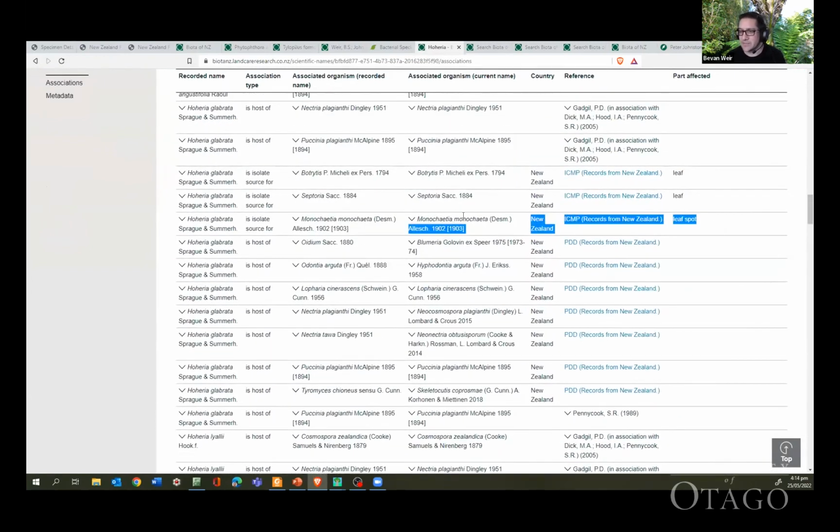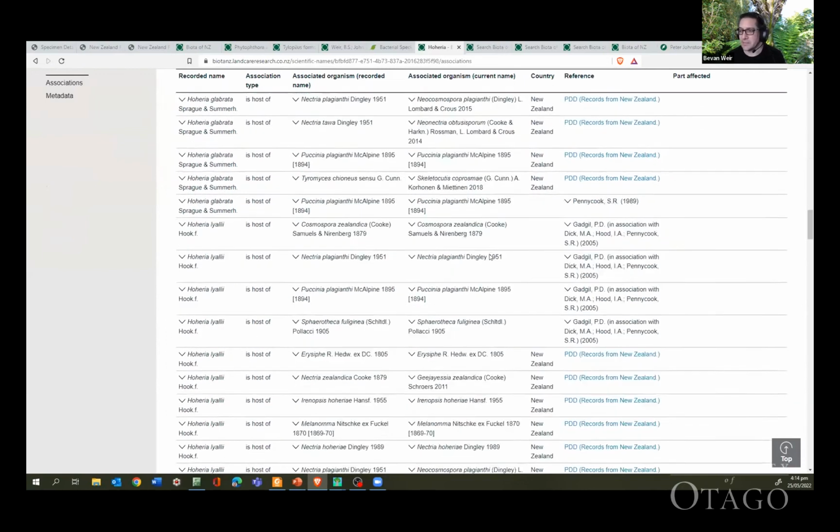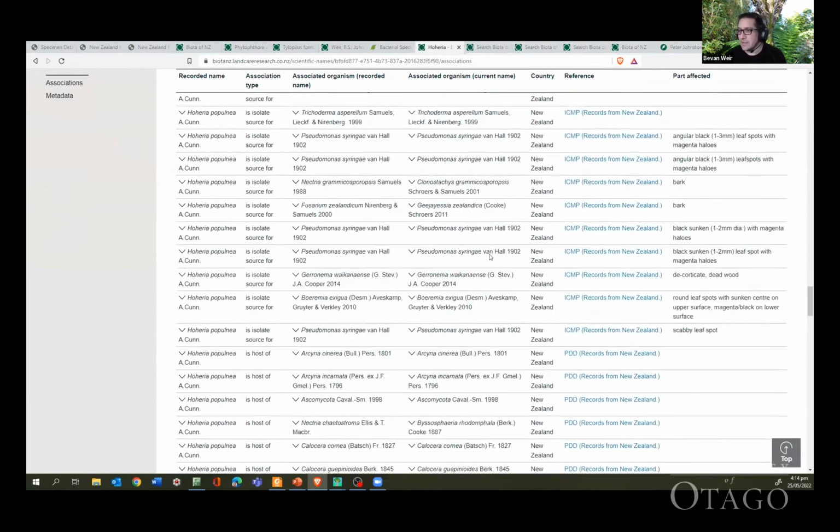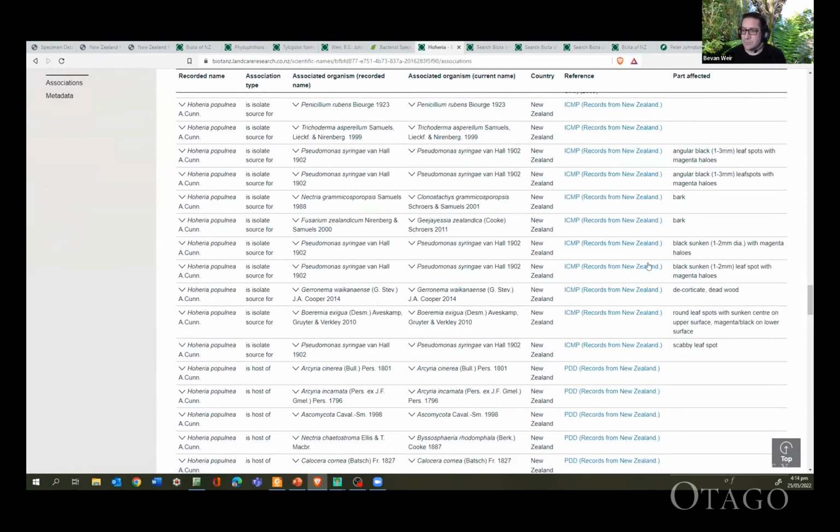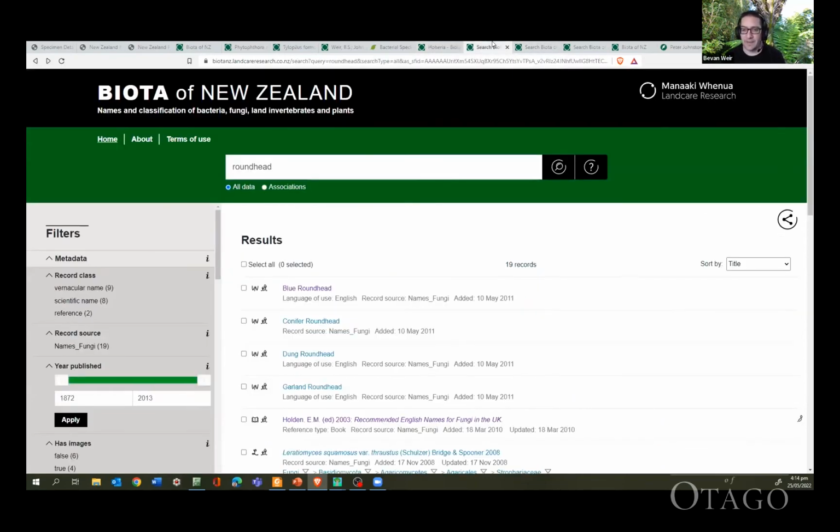Oh, look, here's a leaf spot. Oh no, but that's a fungus. That can't be that thing. Okay, here we go. So we've got some blank sunken lesions with magenta halos. Well, they're magenta, but they're certainly angular leaf spots. So very likely my thing is Pseudomonas syringae on this leaf. So I very often use that kind of association data to at least get me started in terms of an identification if you know your host.